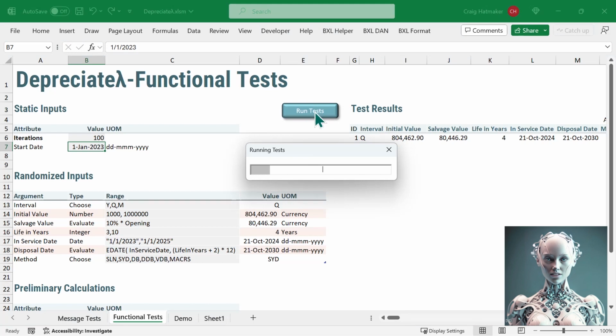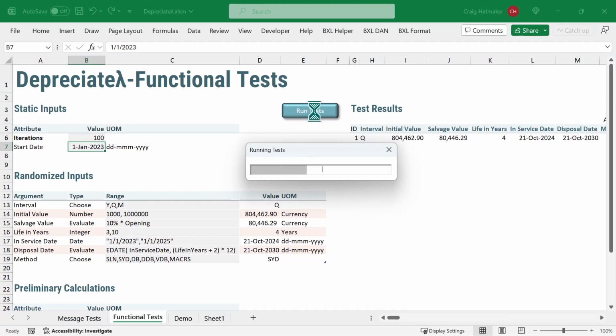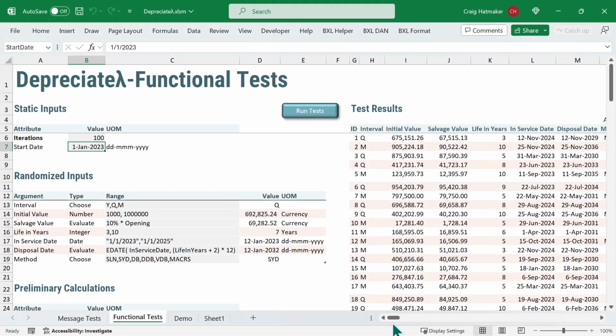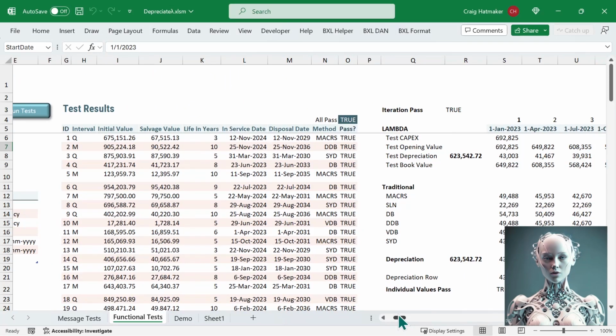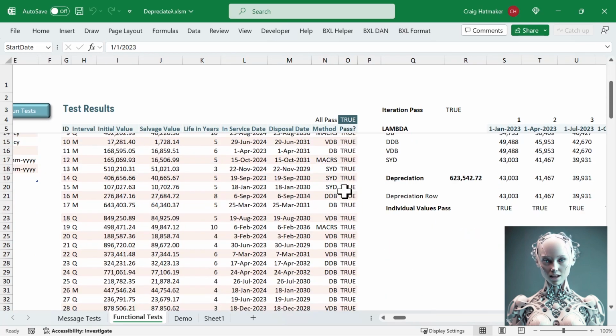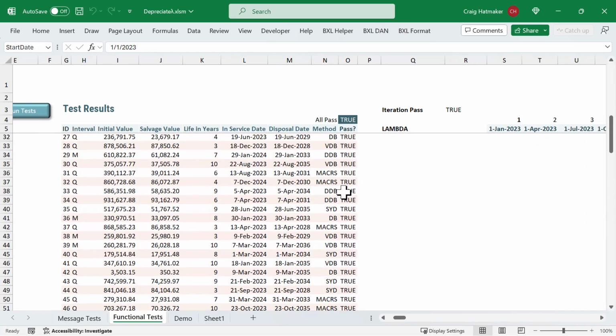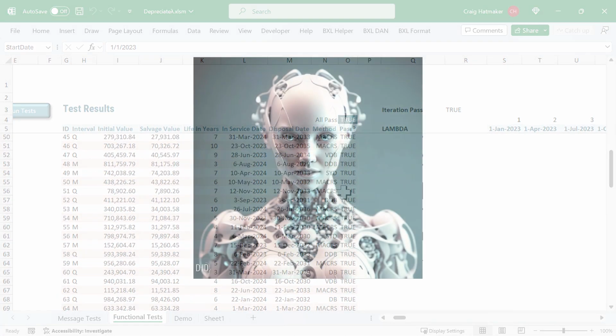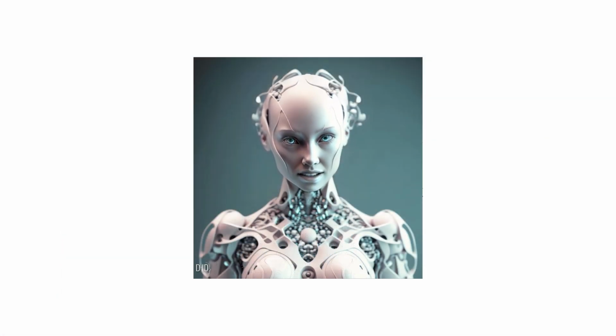Clicking this button starts our VBA routine. As we can see, depreciate has passed all tests and is ready for use by others. 5G. Quick, correct, easy.